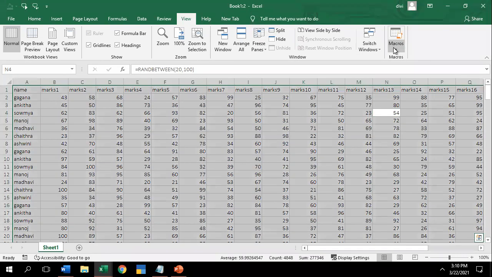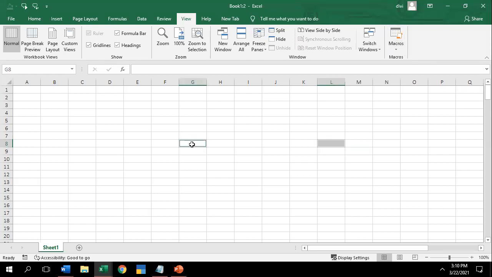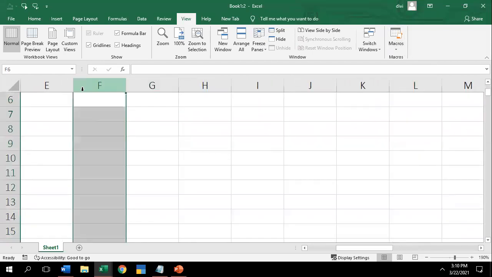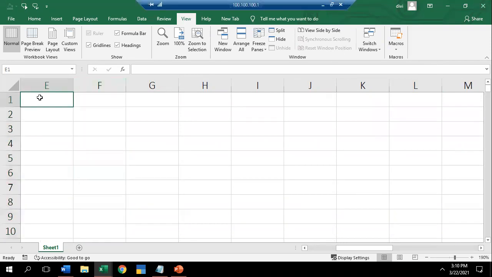The last basic concept is a macro. It's very interesting. I have told you in the beginning, in the first sessions, that we have three kinds of Excel. One is a normal basic Excel, one more is an advanced Excel, and one more is VBA, a Visual Basic Application. That VBA can be run by the macro. VBA is nothing but programming. What is programming? A set of codes.